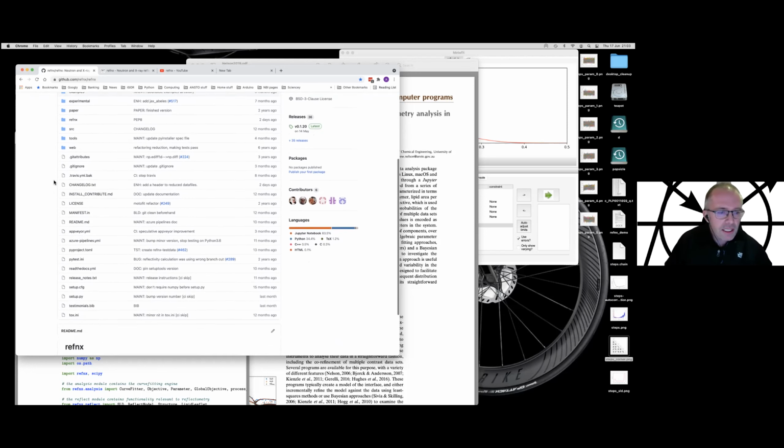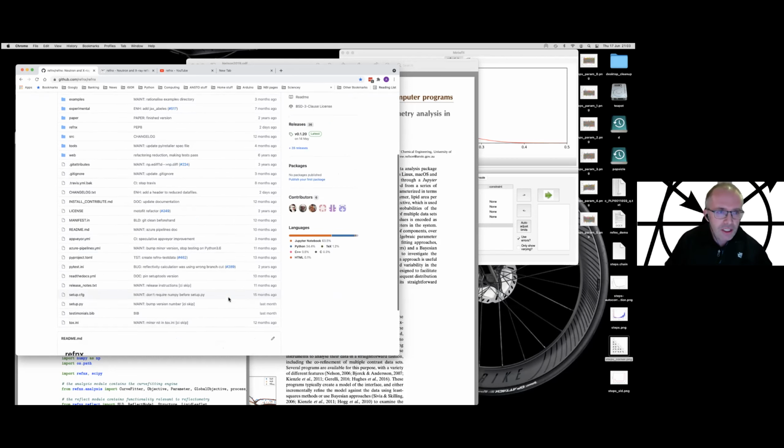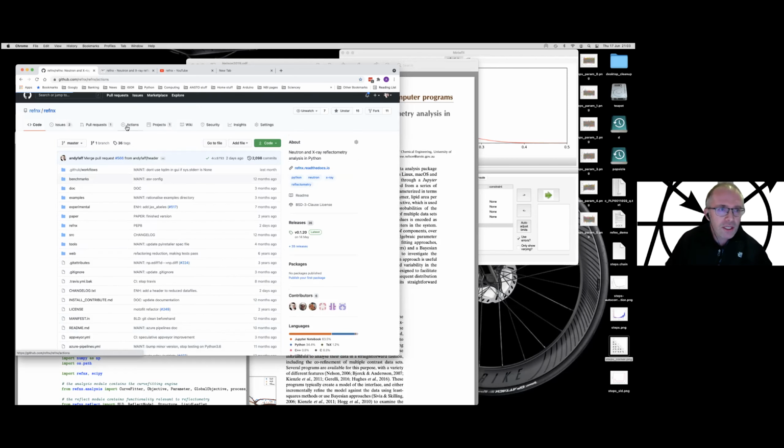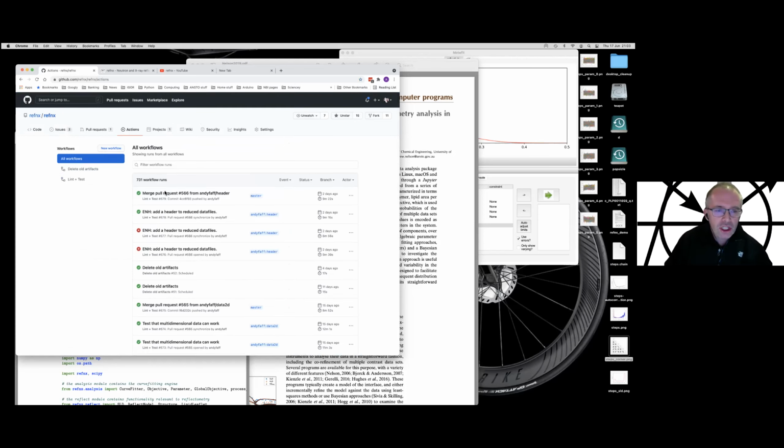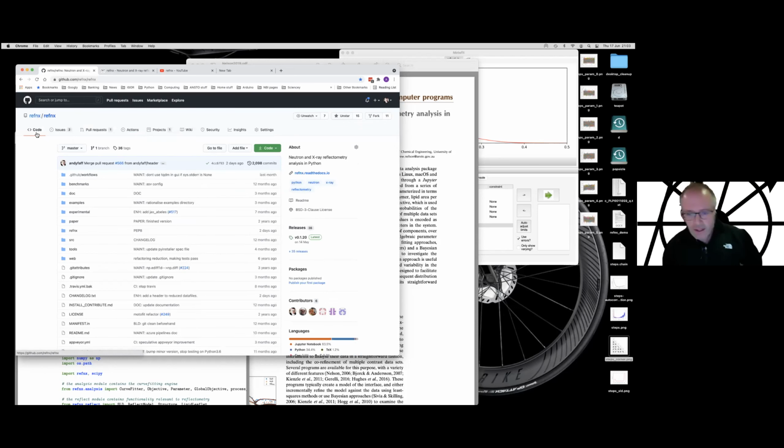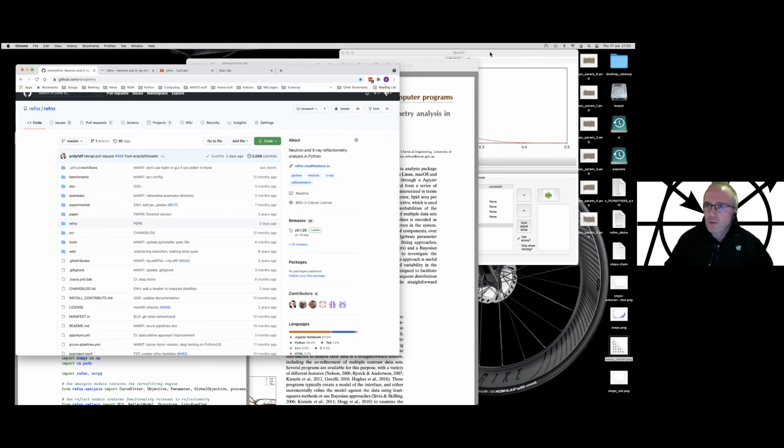It's well tested, so it gets continuous integration via GitHub Actions, where you can check that if you make changes to the code, the changes that you made are correct. You can install RefNX from PyPI, so it's pip installable. You can also install it from CondaForge. But there are also standalone executables, which I'm going to show you today.